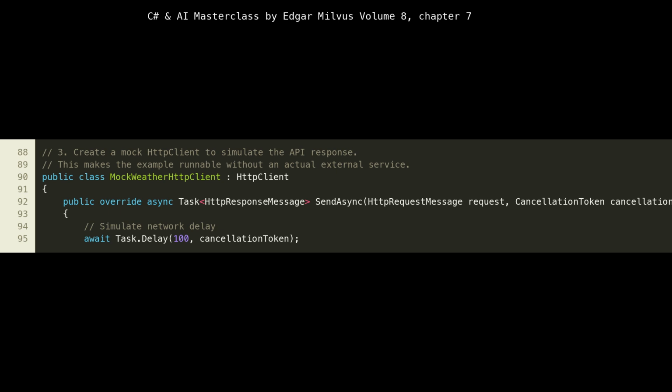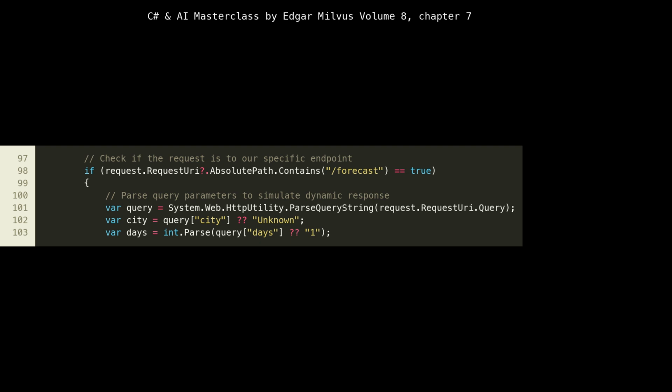Continuing within our MockWeatherHttpClient, lines 97 to 104, we check if the incoming request's URI contains /forecast. This ensures our mock only responds to the expected endpoint. If it matches, we then parse the query string parameters using System.Web.HttpUtility.ParseQueryString, line 101. This step is essential because Semantic Kernel, when invoking the plugin, will construct an HTTP request with parameters like city and days as query parameters, exactly as defined in our OpenAPI spec. Our mock needs to correctly extract these to simulate a dynamic response.